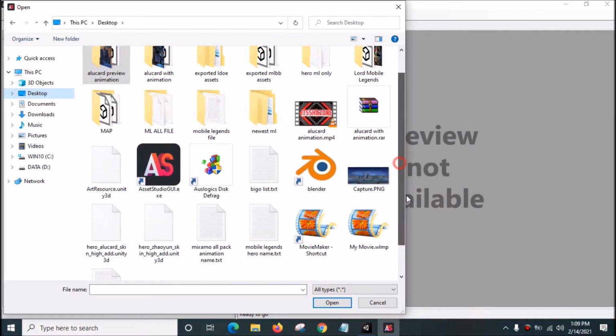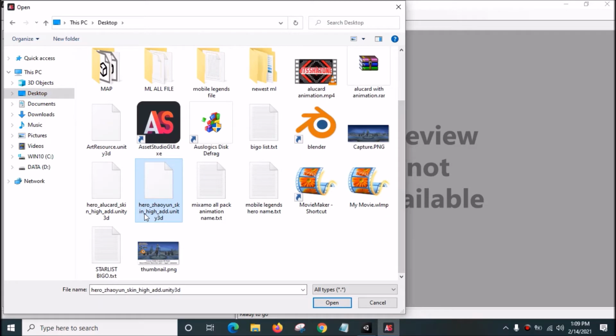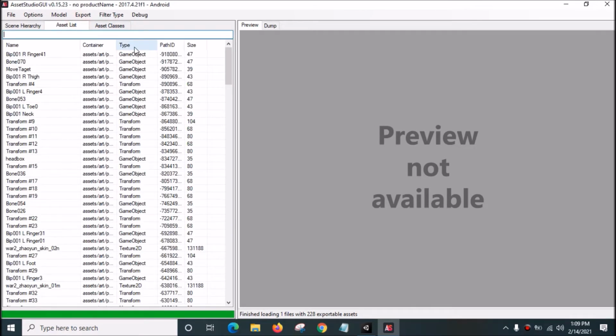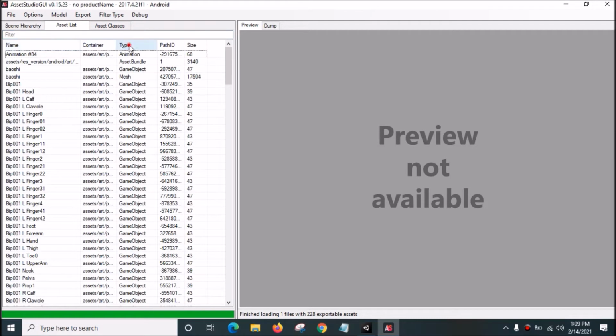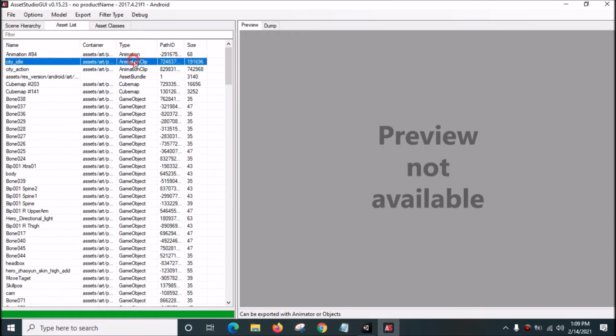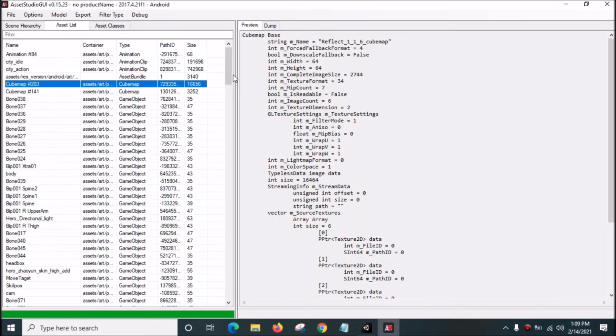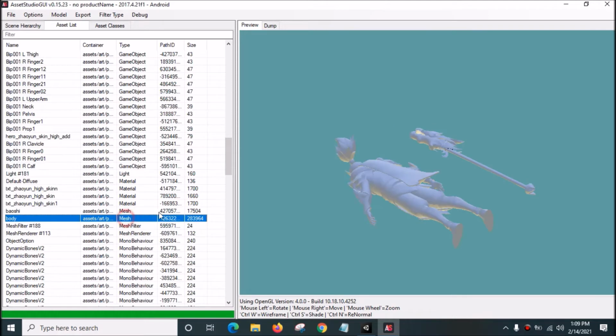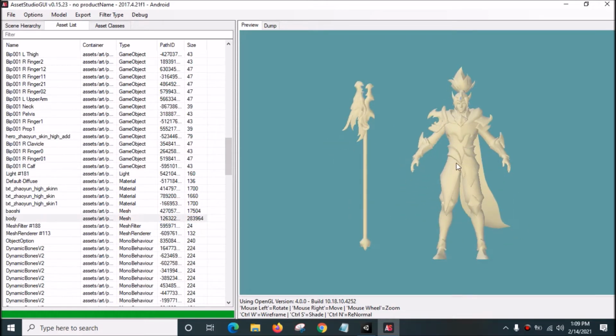And then hero Zhao Yun skin high at. Open this one. Click this one, click the check mark, okay, and then asset list, click the name, click the type. We have two animations, city idle and city action. So is this the correct one? Yes, this is the correct one.